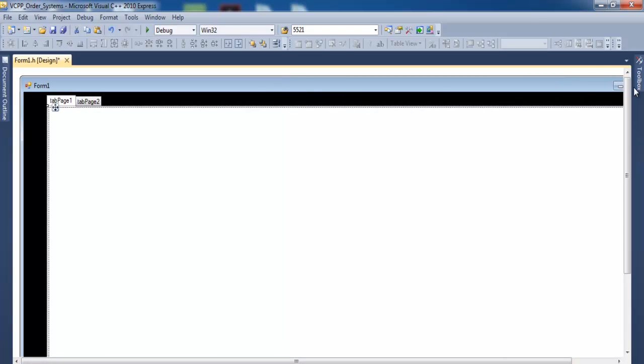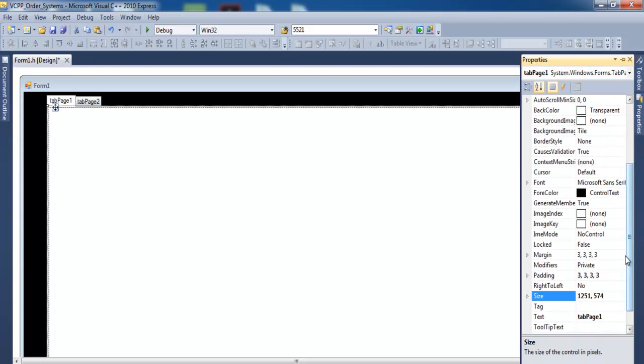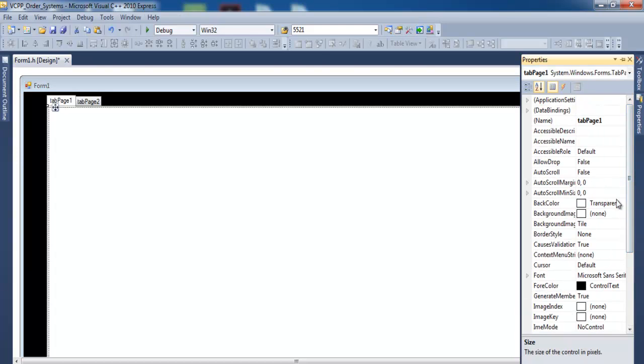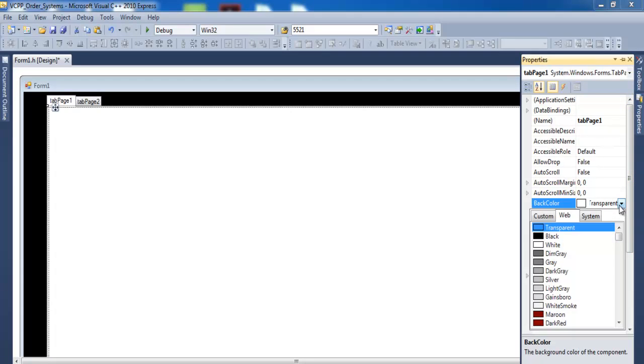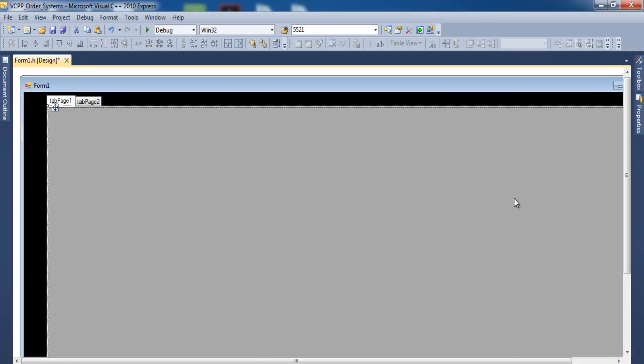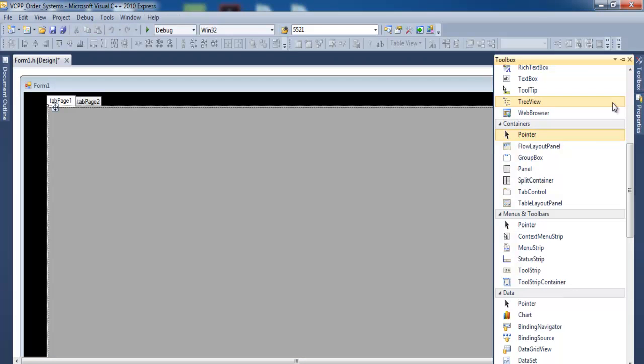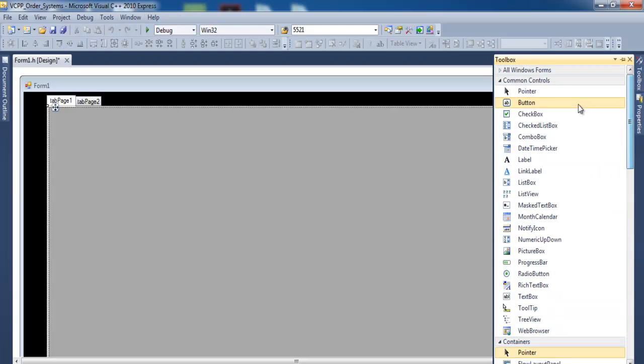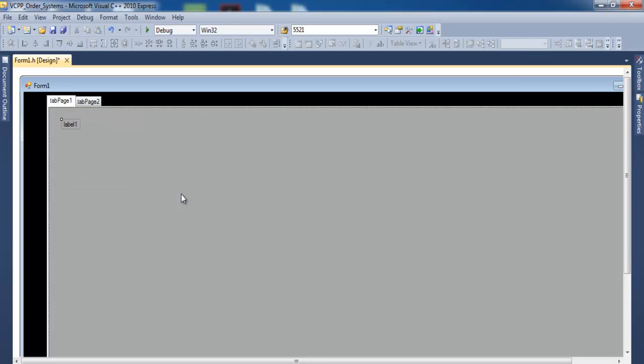And let's just change the back color. Let it look a little bit dark. Let's go for dark gray. Yeah, that's fine. Right, I will now add a label. Add one label there, right there.